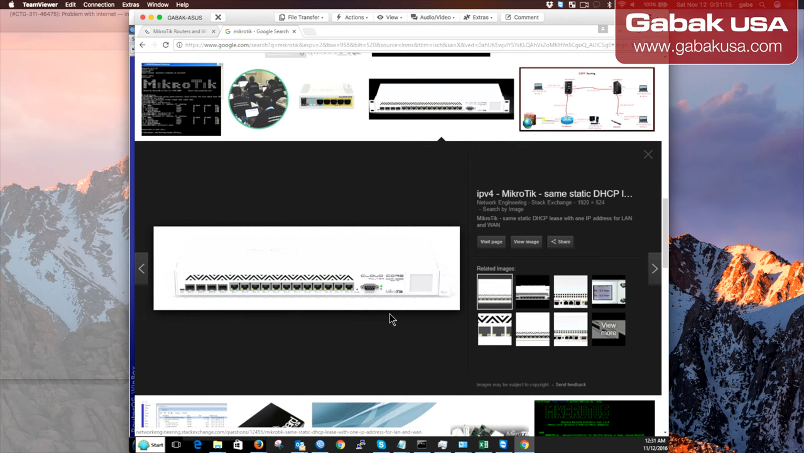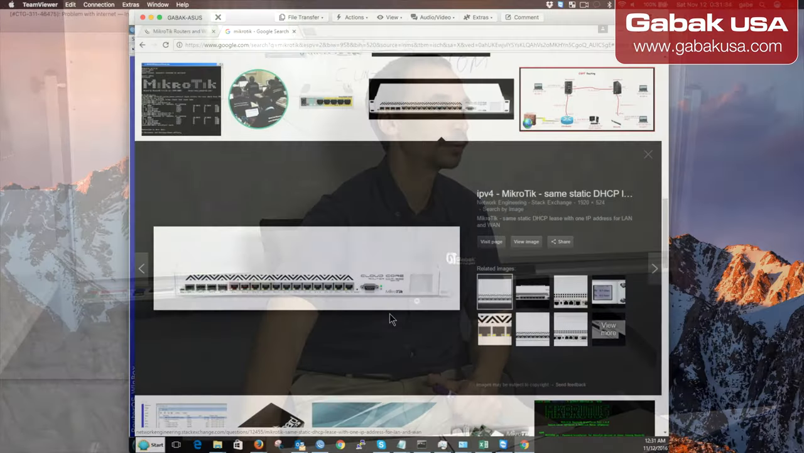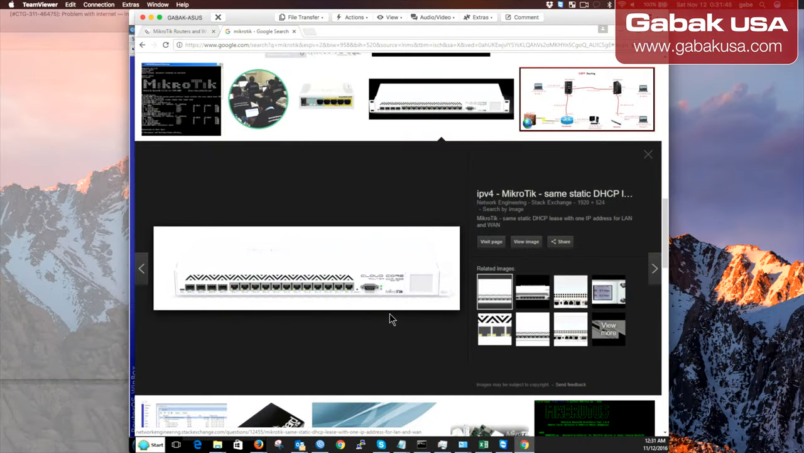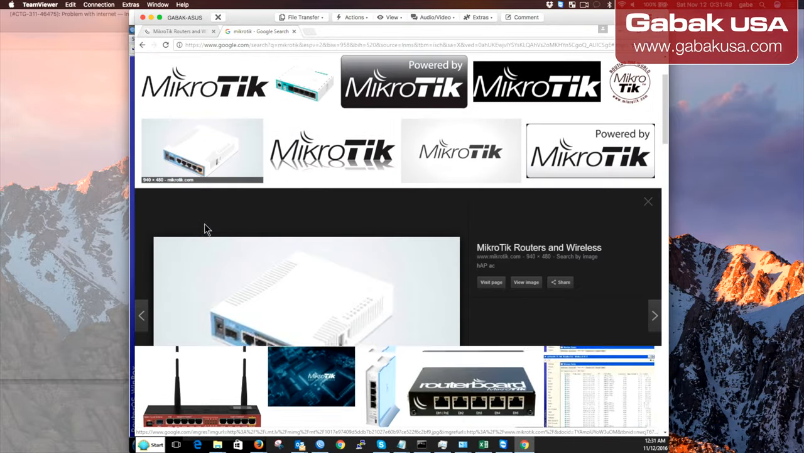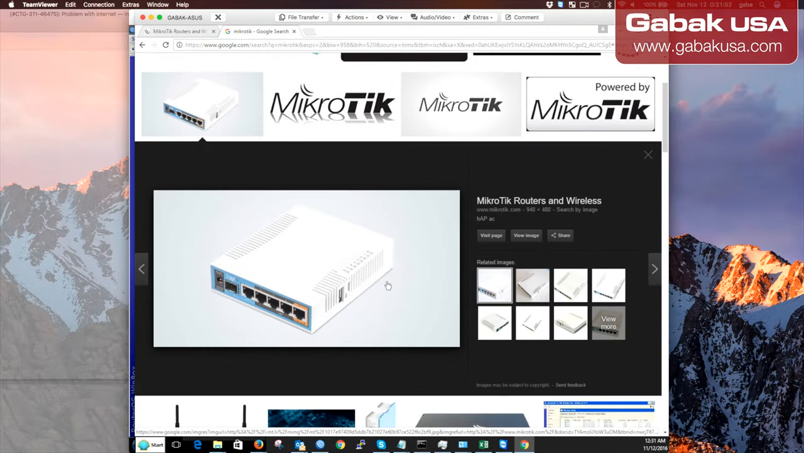The Cloud Core, they are very powerful, and they may have like 16 cores, 2 gigs of RAM or more, and they're very fast, and you can do whatever, but it comes with a huge price. So depending, but like I said before, if you want something cheap that is going to be reliable, you can buy one of these, 50, 60, depending on where you are.